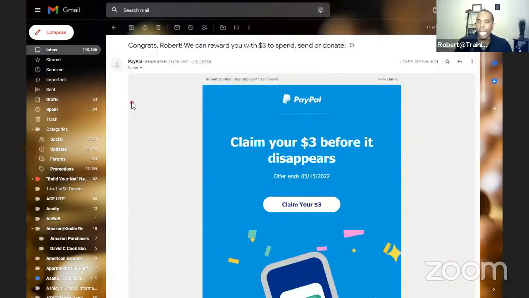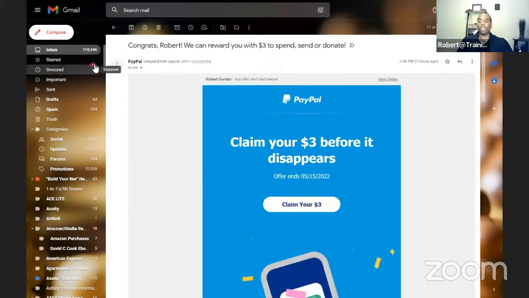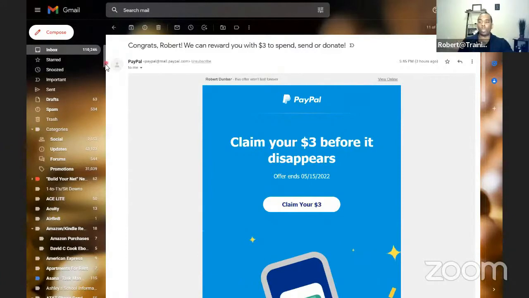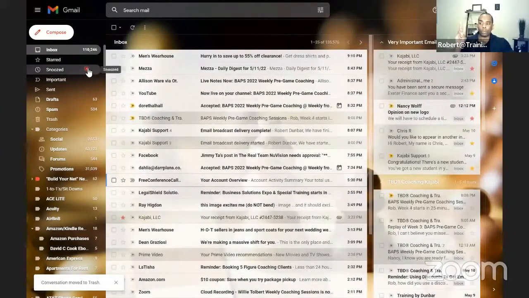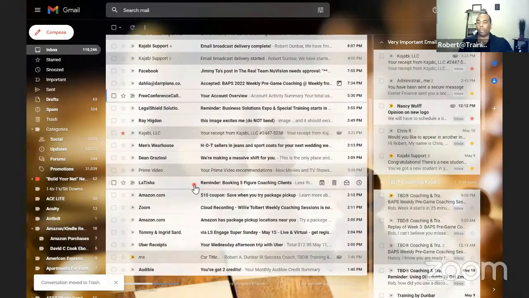All right, so it took some time to do it, but look on the left-hand side now. How many emails do you see? 110,246. You see that? So I deleted over 100 emails at one time. That's what I call batch deleting. And I can do that for any email that comes in from any specific sender, right?